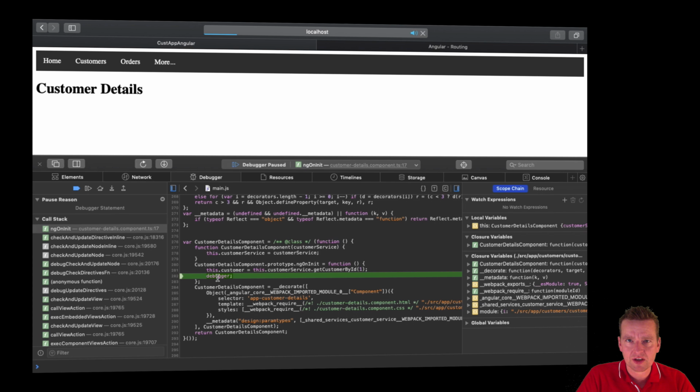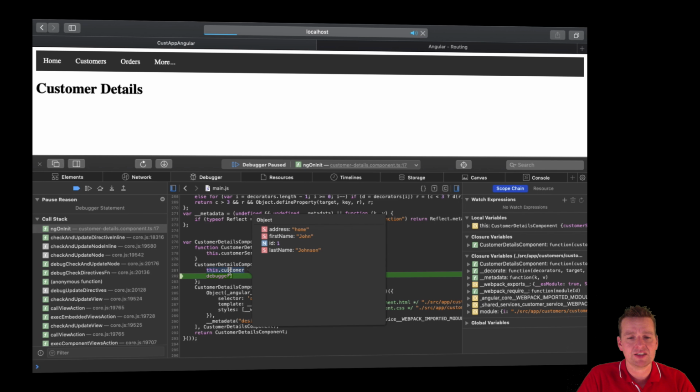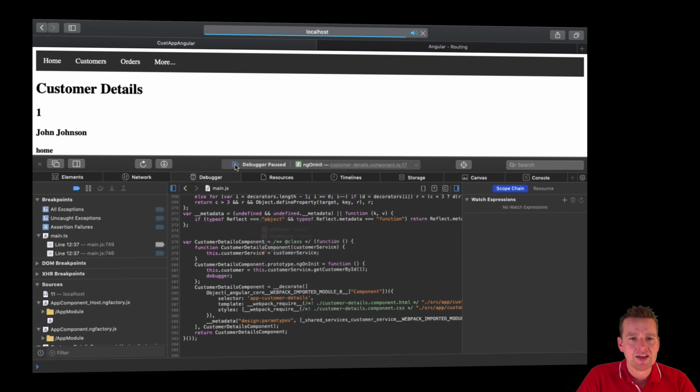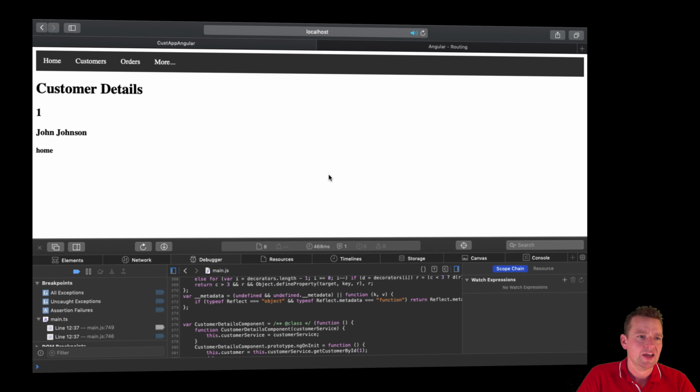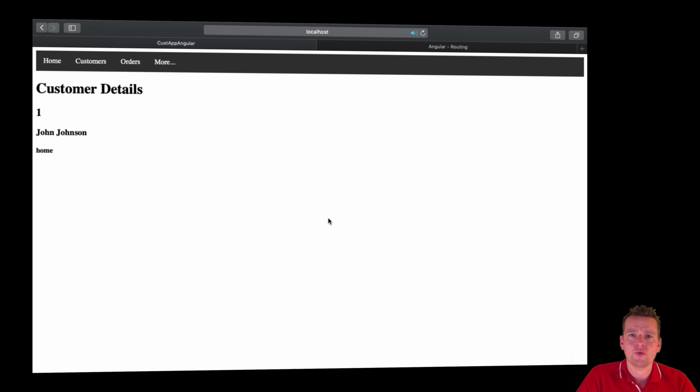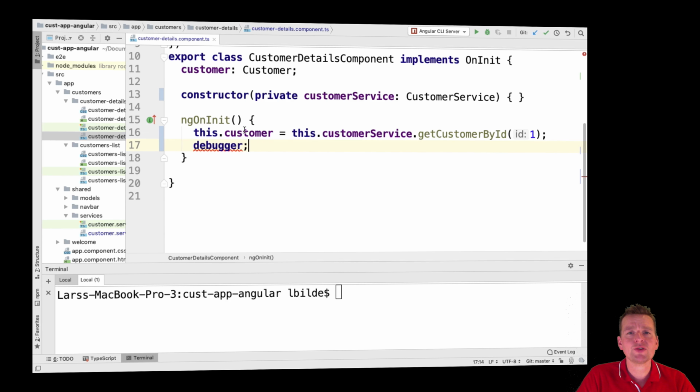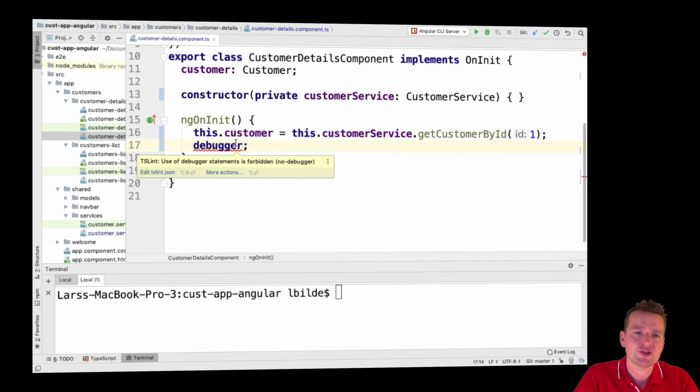It's going to stop the code and I can mouse over my different properties and see if I actually got a customer right here. There we go. I got a customer with the address of home, first name John, ID 1, last name Johnson. So it works. I got the customer. And if I just continue, you'll notice that on my details now, I have a very specific customer called John Johnson. He lives at home and we're all done. So that was how the debugger works and how we can start using a service to get a customer by ID.